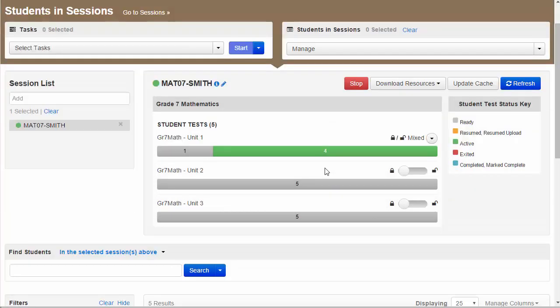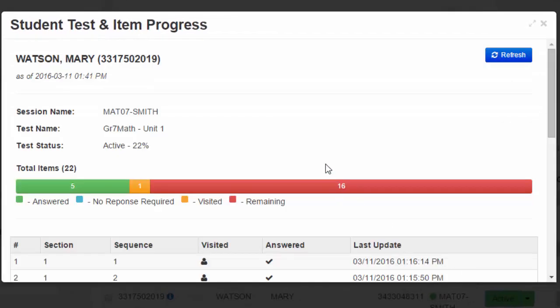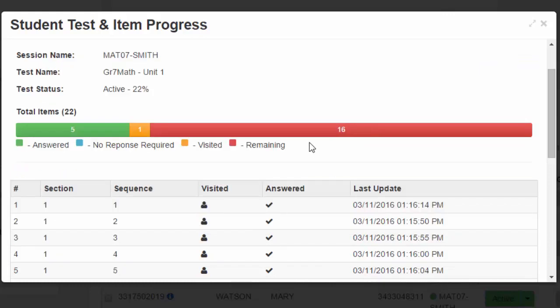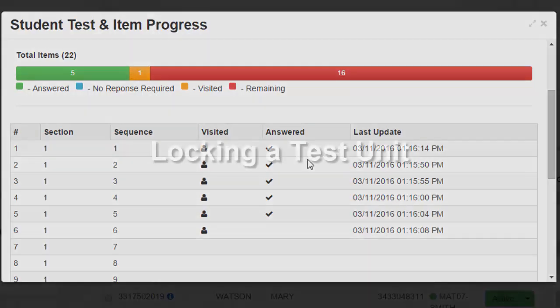While your students are working, you can click on the status of any individual student to check their progress on that unit of the test. This will show you which questions the student has answered, which questions they still need to answer, and even which questions they've seen but not answered yet.